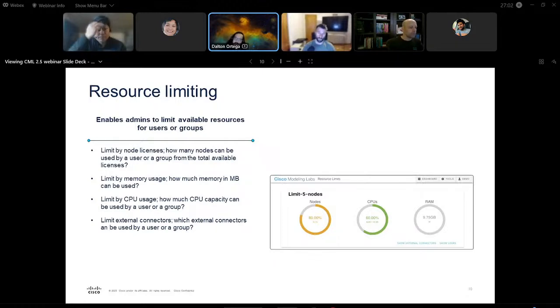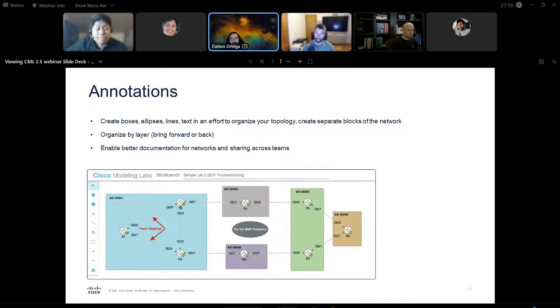So yeah, right now what we do is we limit the nodes, CPUs, RAMs, and then you have the ability to either turn on or turn off the ability to connect externally, whether that's external networks or external hardware, etc. So that's the first one we'll be covering, and then we'll talk about annotations. That one's going to be covered by Justin here in a little bit.